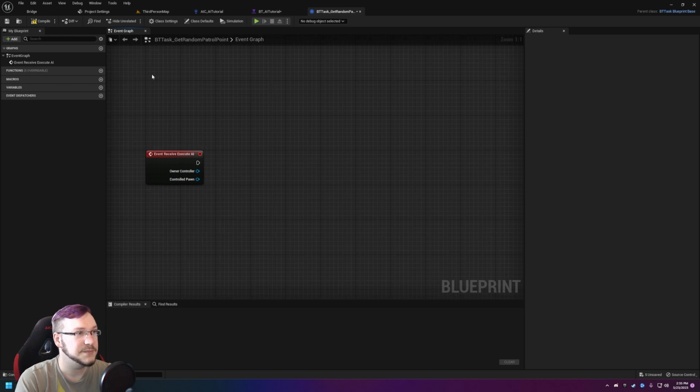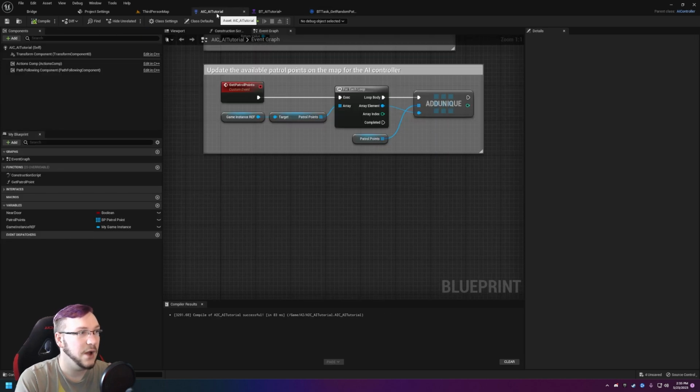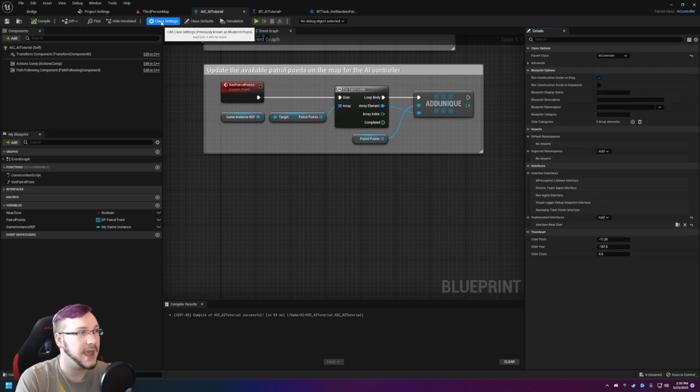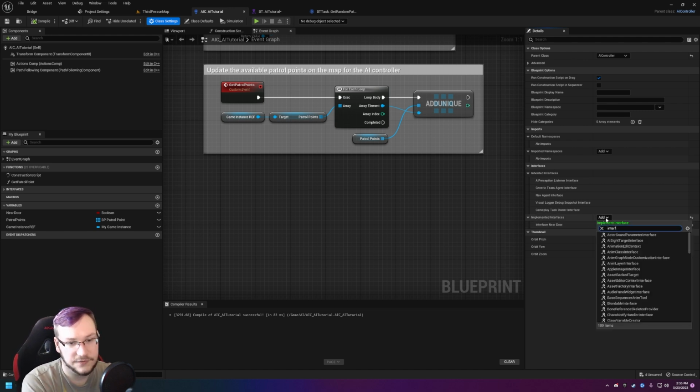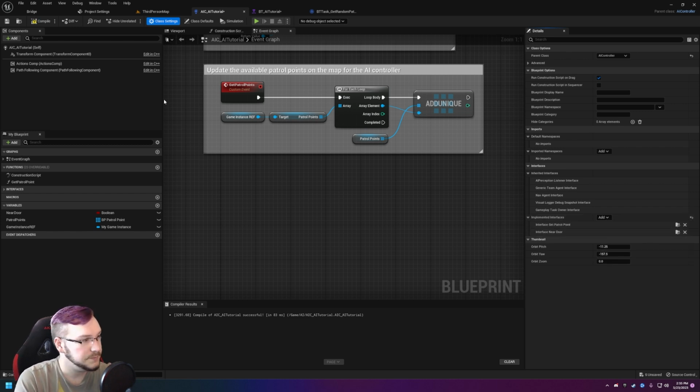If you remember from the last episode, the task specifically does not need the interface. However, the AI controller will, because it's the thing that's going to be receiving the generic request. So we're going to click on class settings in the AI controller. And on the right-hand side, under the implemented interfaces, I am going to add Interface_GetPatrolPoint, and I'm going to save and compile.